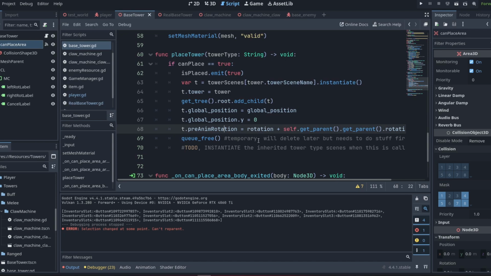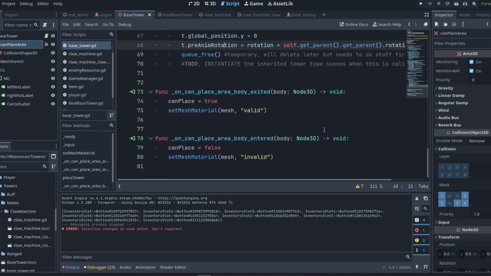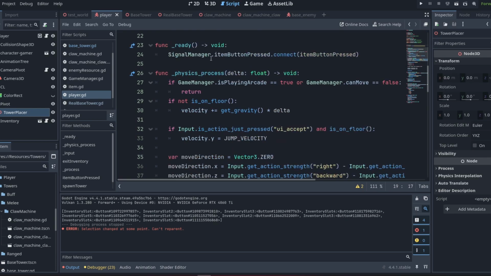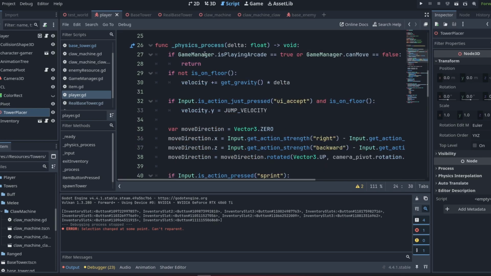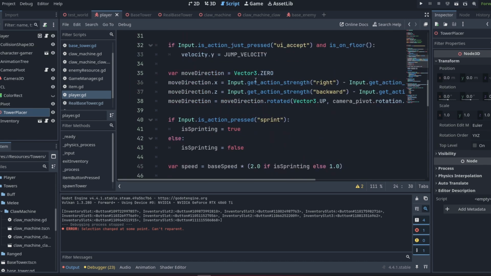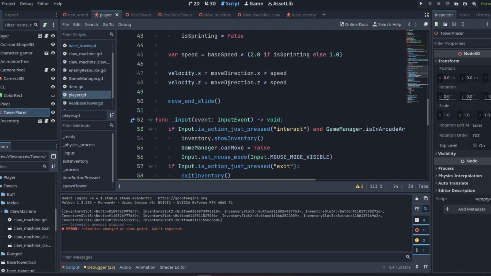And then I had to get the pre-animation rotation stuff so that it would rotate with the player, and then more stuff to set the material as happy or not. And then here we go. In here I connect the button signal. None of this is arcade stuff.